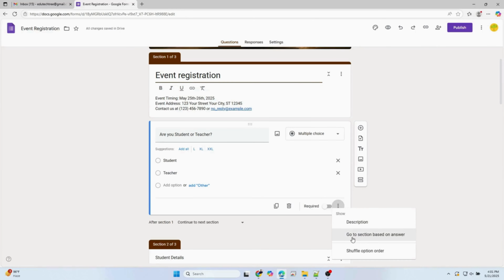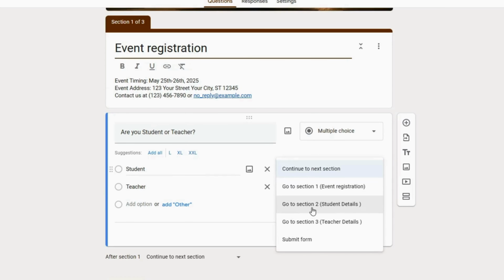Click the three dots icon, then select Go to section based on answer. Then, from the multiple choice options, you need to assign a section to each option.